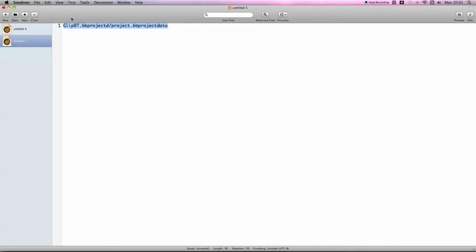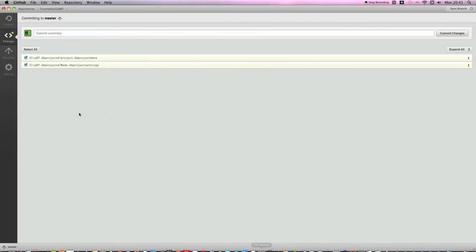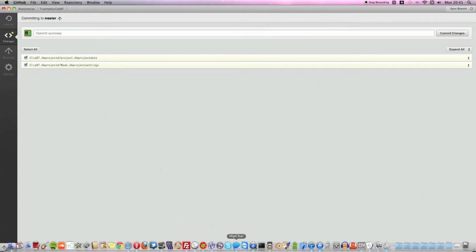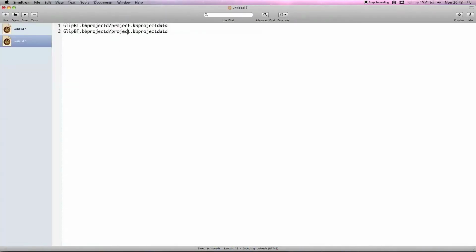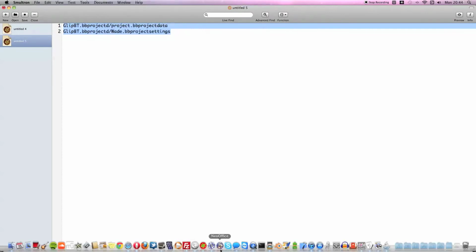I'm just going to duplicate this because the other file's similar. So the only difference on this is it's just got the user, the folder of the user of this computer, and it's called project settings instead of project data. So you just want to copy these in.